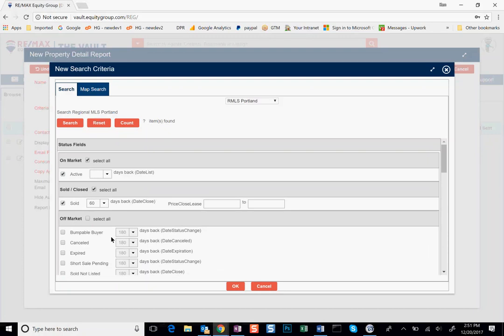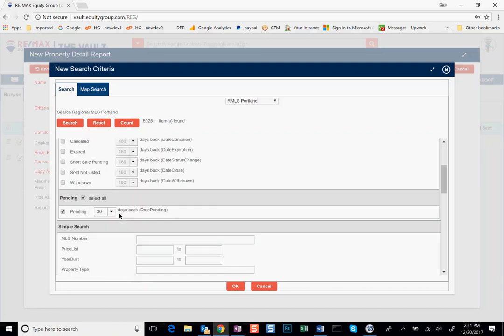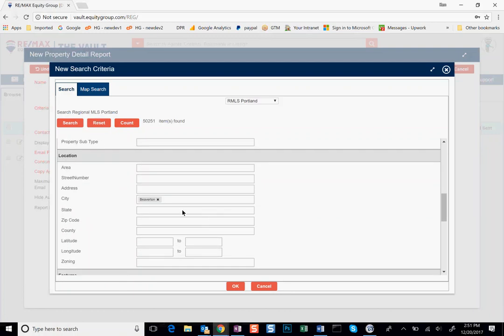If you're not sure about how many results, come up here and click on count. I click on count. That's 50,000 listings. So my system's not even going to let you make that a report. Okay. So how would you scale that back? Well, we could scale back to 30. We could scale back to pending, maybe just 7. But the bottom line is the entire city of Beaverton, it's too much.